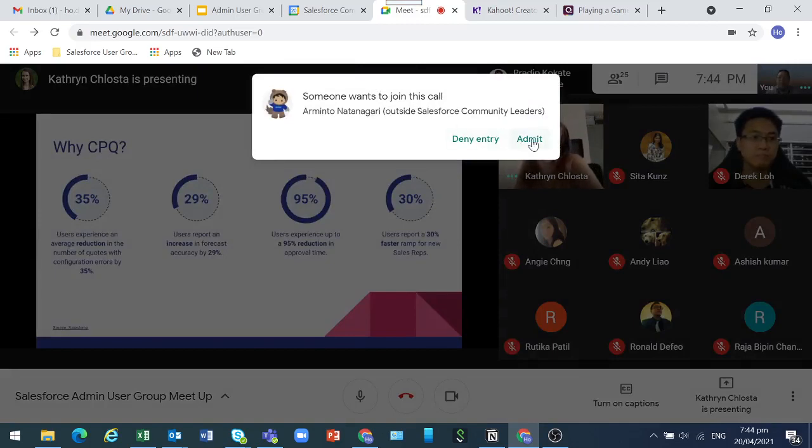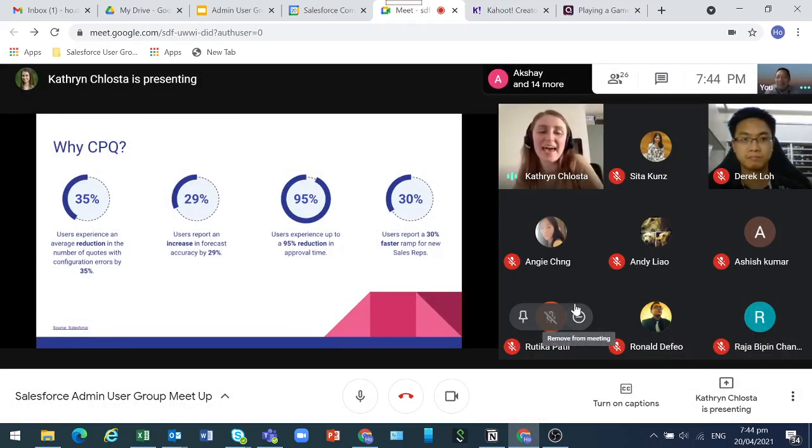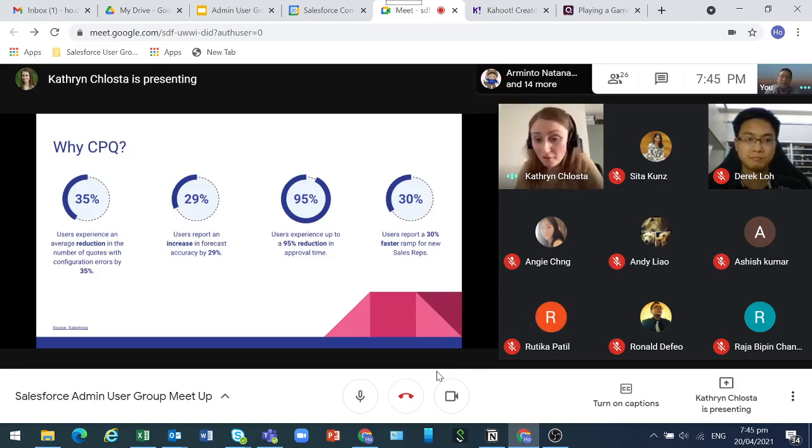So why CPQ? This is really just more of a salesy slide, so I'll go through it a little quickly. If I had to sum it up in one word when it comes to why CPQ, it would be spreadsheet. As Salesforce admins, you've all seen users using spreadsheets to create something like a quote for a customer, when there's a really great alternative, which is what we call Salesforce. Looking at some of the data points, users experience an average reduction in the number of quotes by 35%. Users report an increase in forecast accuracy by 29%. The big one, I think, is a 95% reduction in approval time.